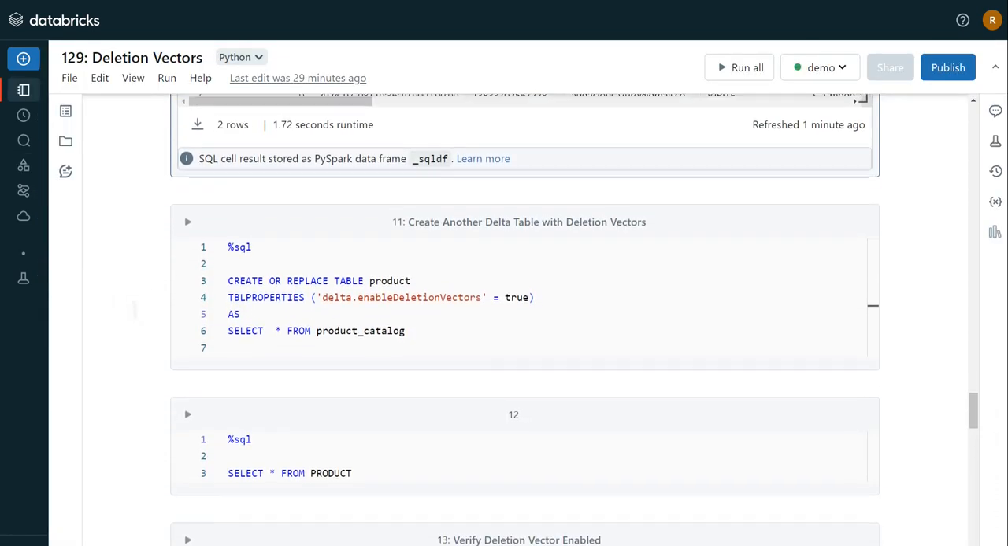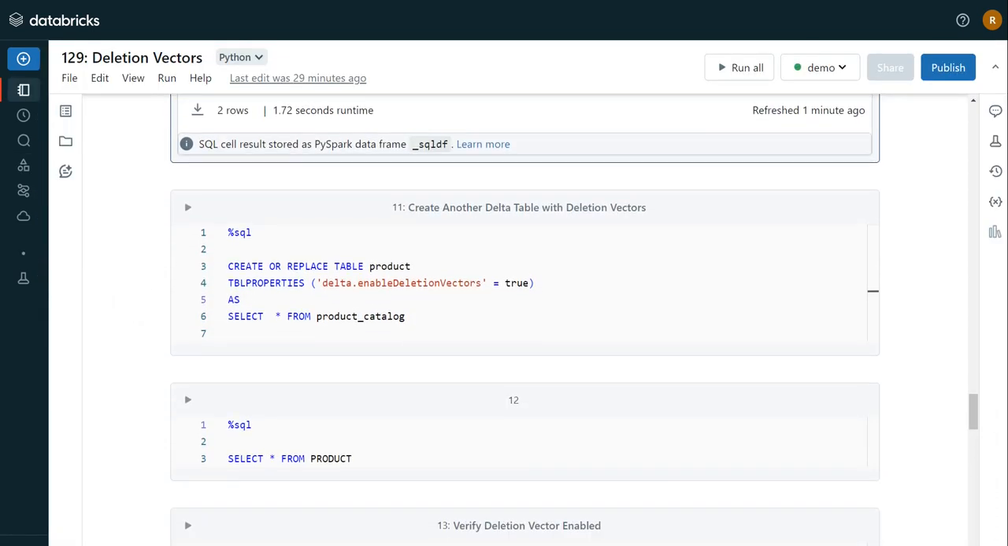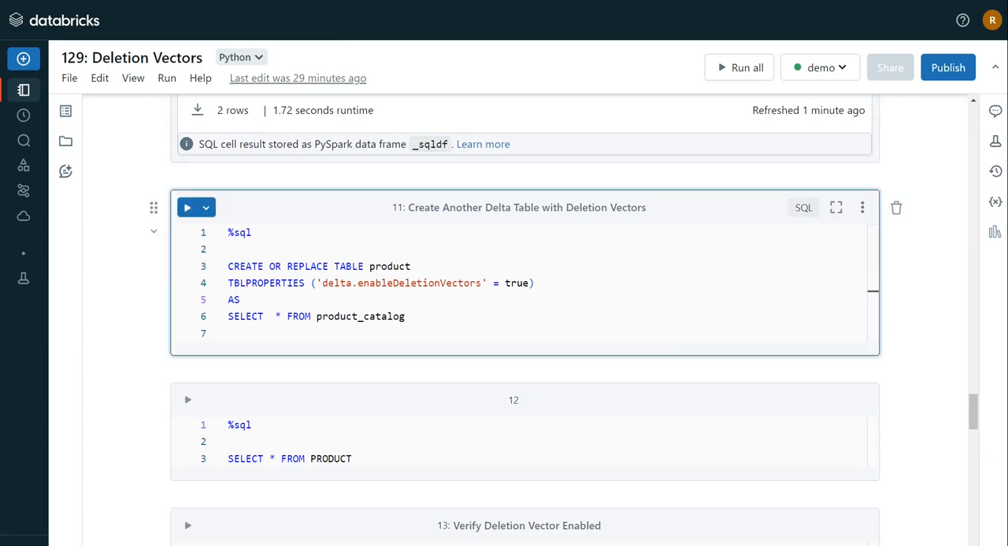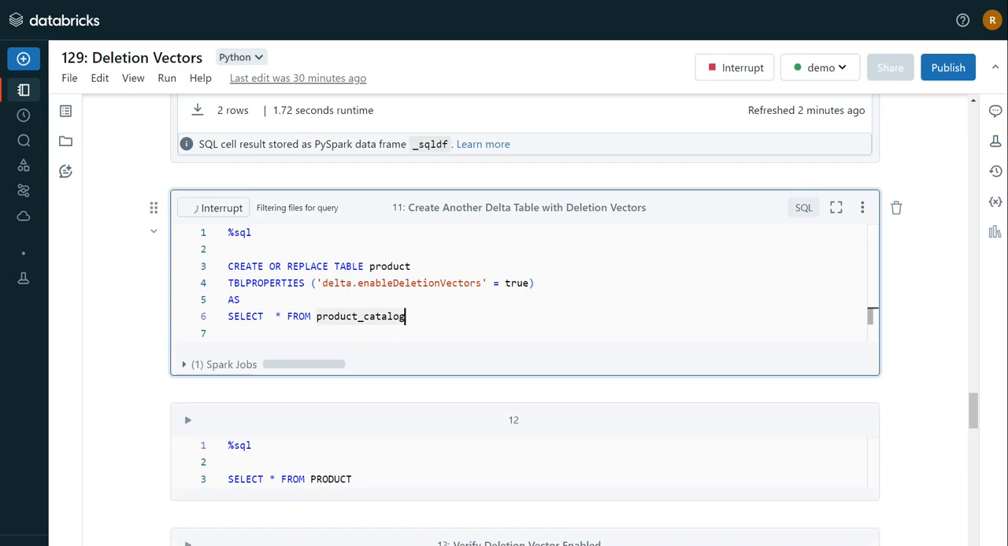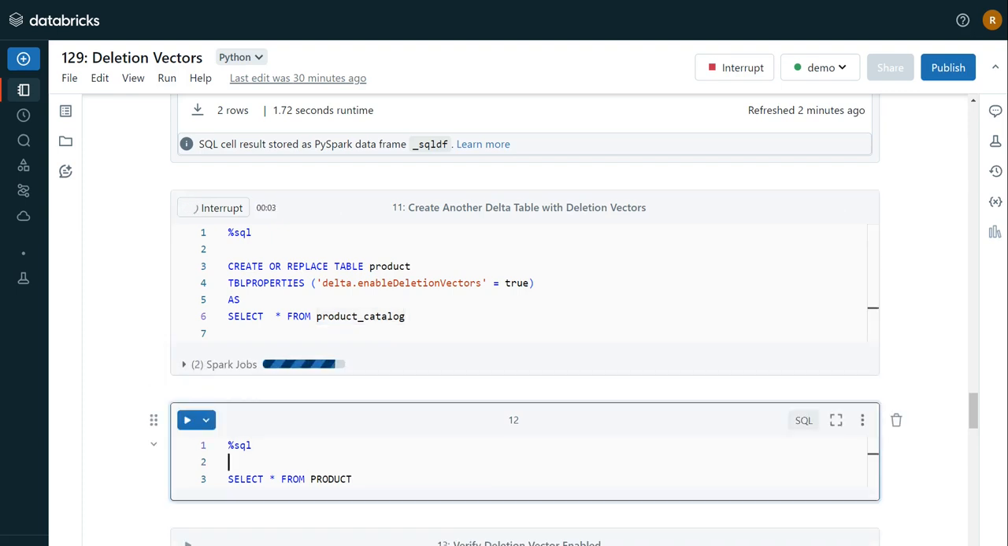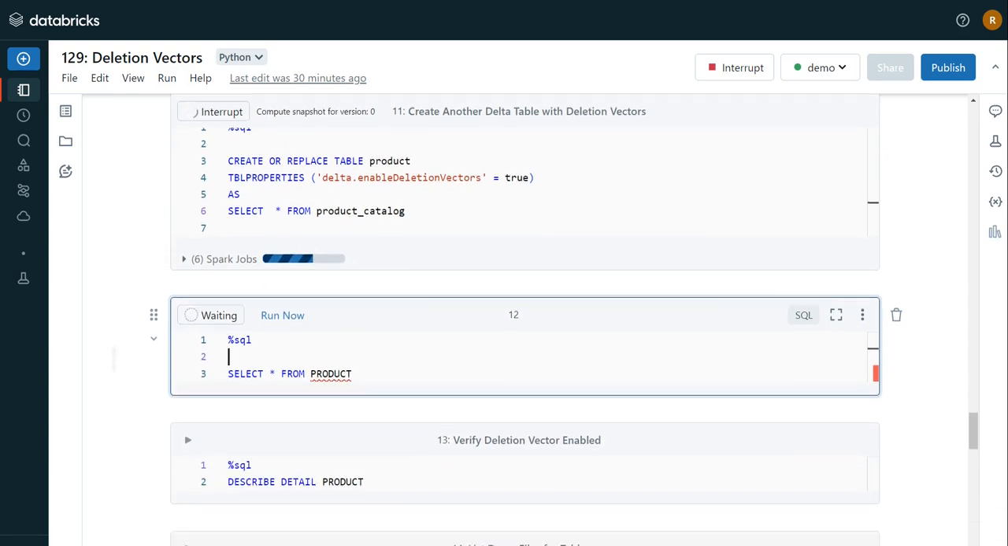Now I am going to create another table with deletion vector enabled. Now we are going to see the difference. In this example, I am going to create another table called product, where I am giving table properties deletion vectors enabled as true. Then I am going to copy all the data from our previous table product catalog. So let me execute. So basically it is creating table, and next let me query the table. So it is going to display those 20 records.